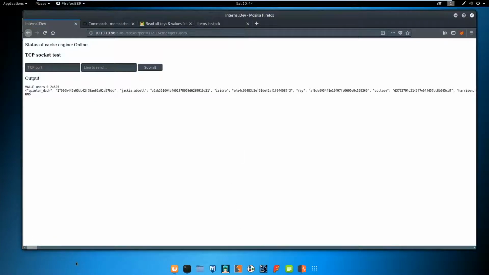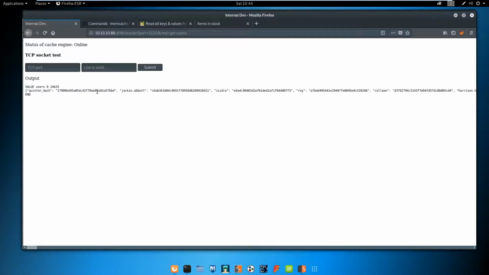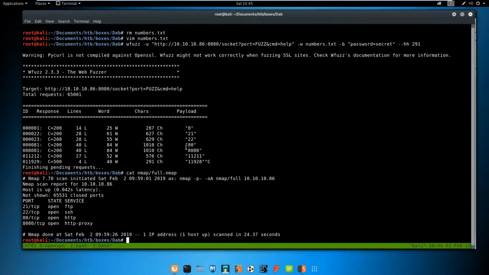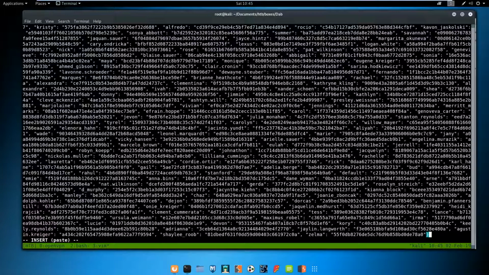So now we have dumped the Memcache database of users, and there's quite a bit. Let's go ahead and throw these into a file. Copy. Vim users.txt. Set paste. We'll just do that. Really ugly.